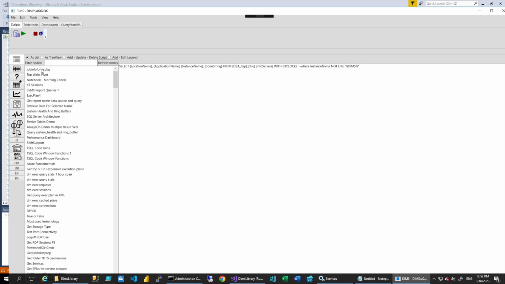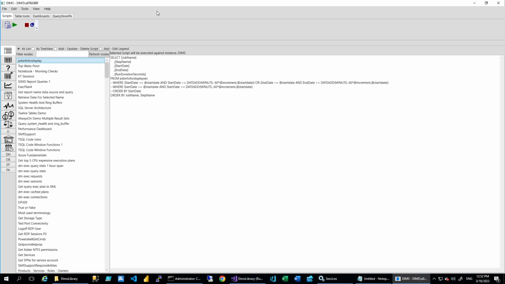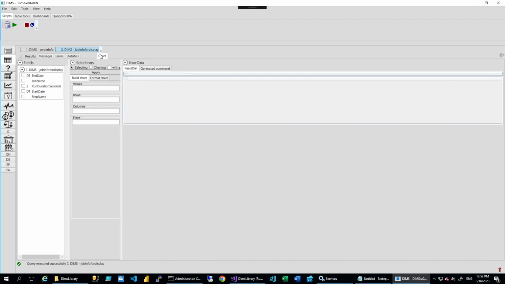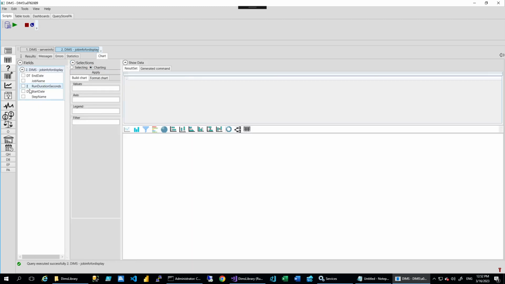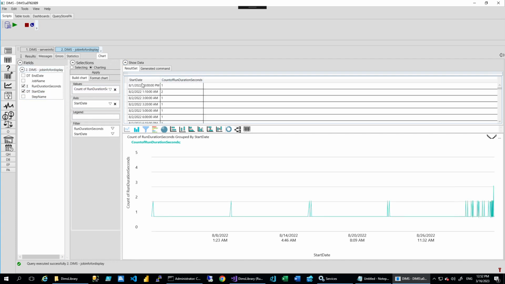jobs for display, execute, increase the application, going back here, charting, and I have run duration second. Okay, start date as data in column. Okay, it is in good format, and let me choose the overlapping.